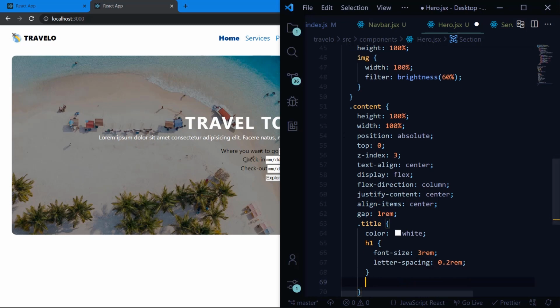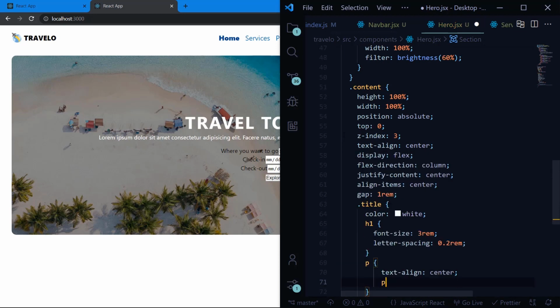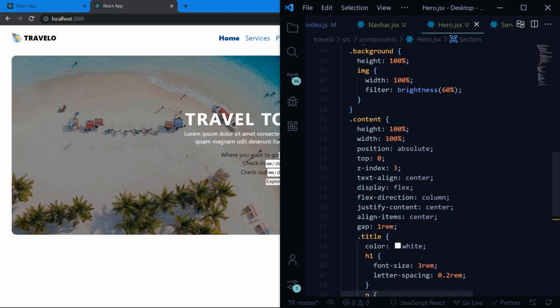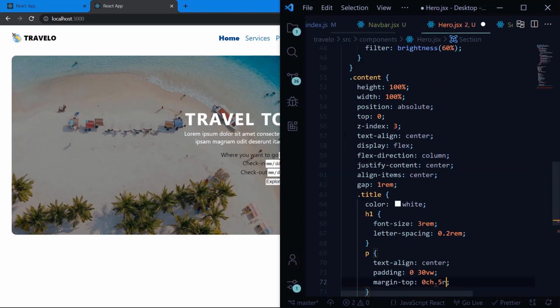Now we'll select the p tag and give it a text align of center. We'll give it the padding of 0 to top and bottom, and 30 viewport width to left and right. Okay, now we'll give it a margin top of 0.5 rems.